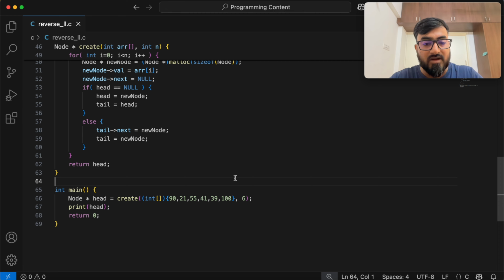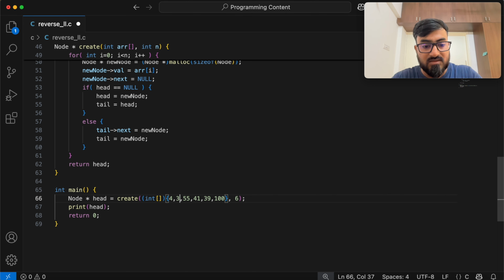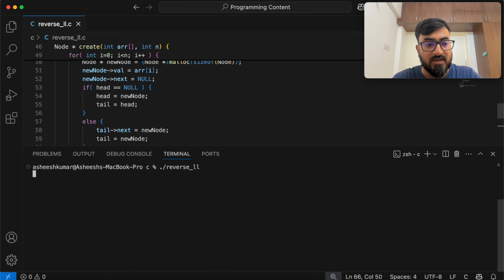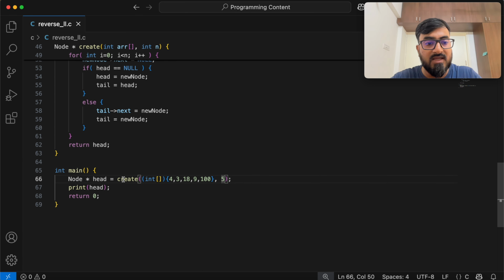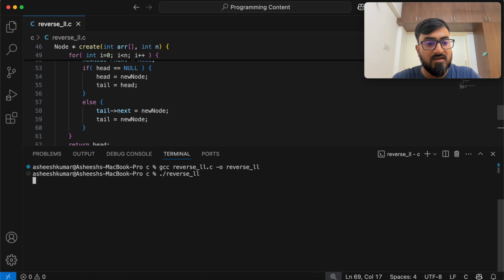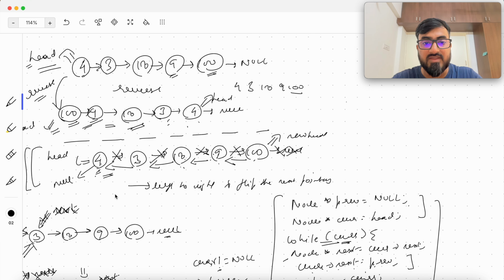All right, so let's just pass the set of values that we have taken: 4, 3, 18, 9, and 100, and we have 5 values. So after I print this, I should get my linked list: 4, 3, 18, 9, 100. Reversing this, I will say the updated head is now after reversing, passing the head of the original linked list and printing it again. I should get the linked list in the reverse order. So I get 100, 9, 18, 3, 4. Okay, the way we expect.